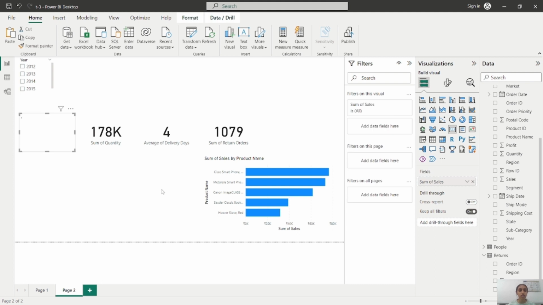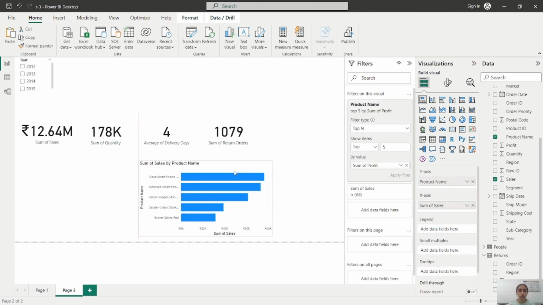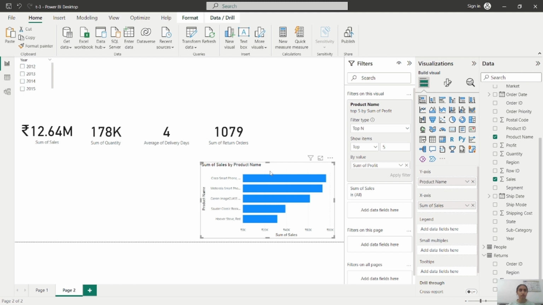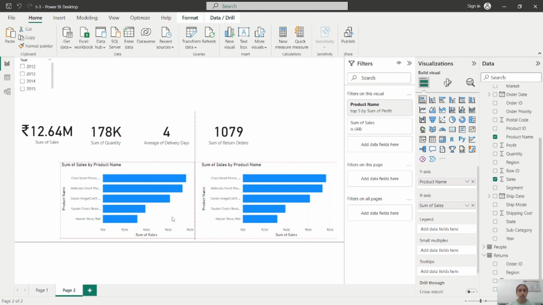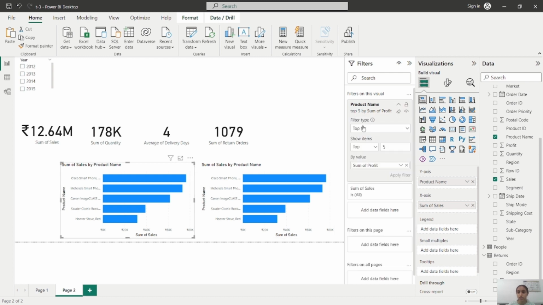Now I want top 5 loss. So simply I just do, instead of top I'll use bottom and apply filter. It will show me bottom, like the ones which have loss more than profit.